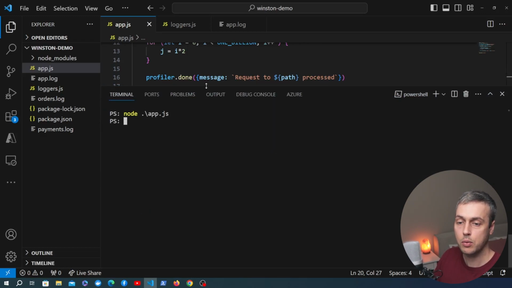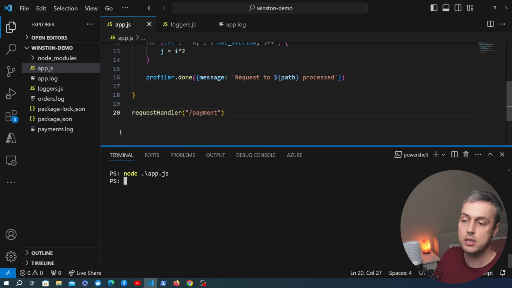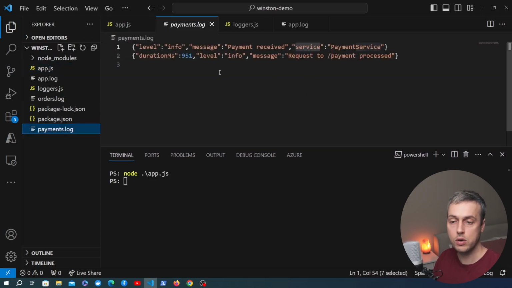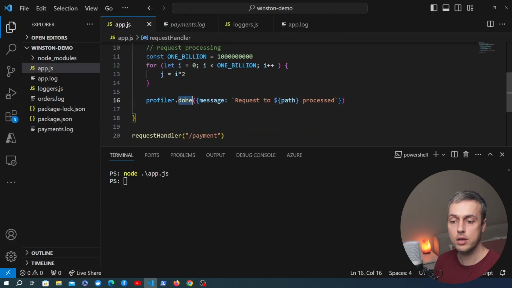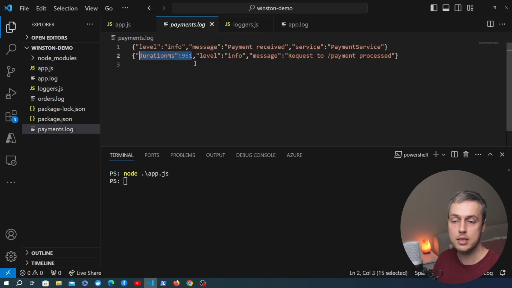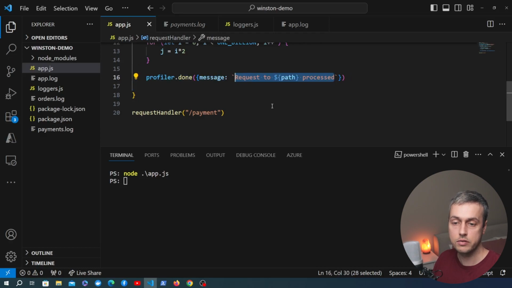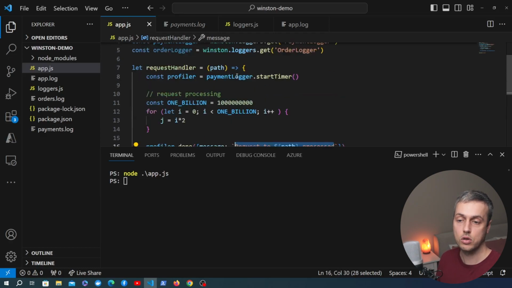So let's run this, and we're not getting any output on the terminal. We need to go to the payments.log file, and you can see the new key that we have in this log. So we're outputting the duration in milliseconds between calling the start timer function here and then calling profiler.done when that processing is finished. That will output to your logs the duration in milliseconds along with the level and the message, and the message is just what we pass in here to the profiler.done function. And that's all we need to know here in order to do some very basic profiling with Winston.